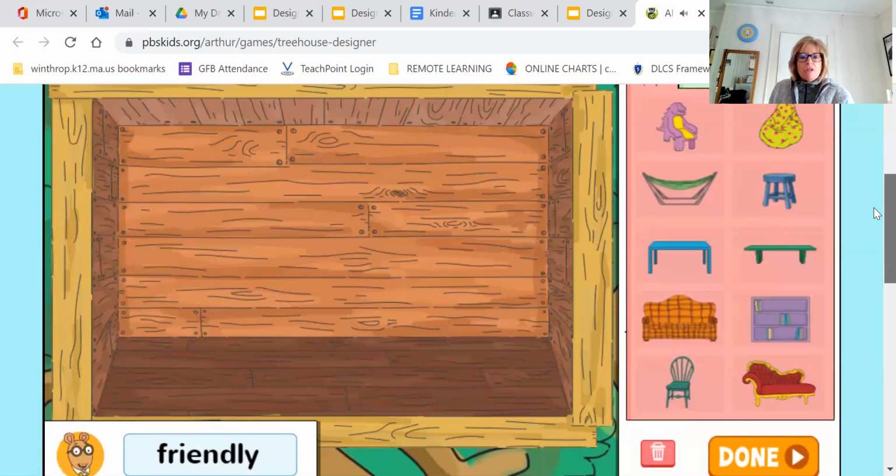So remember, boys and girls, to start, you're doing the inside of the treehouse. And when you're done with the inside and you press done, you're going to decorate the outside of the treehouse. Down in this corner, it shows you who you're building it for, one of the Arthur characters, and this happens to be Arthur himself, and the type of treehouse that he wants. He wants a friendly treehouse.